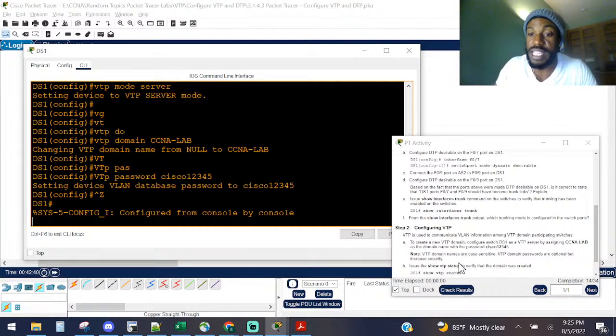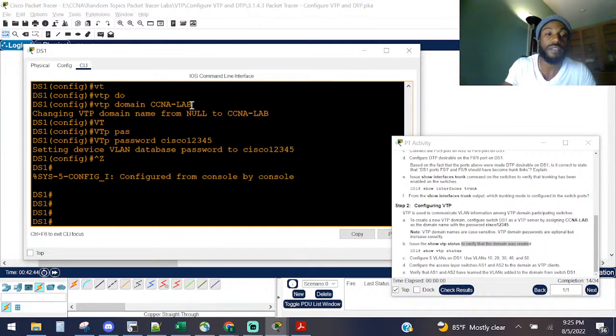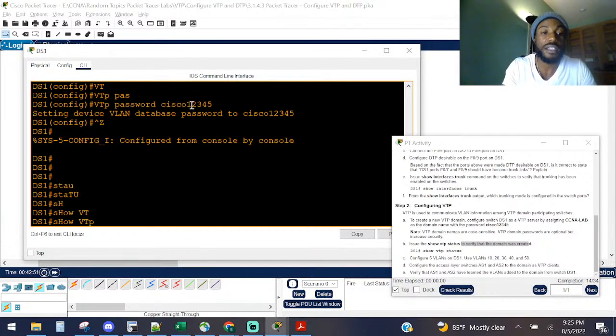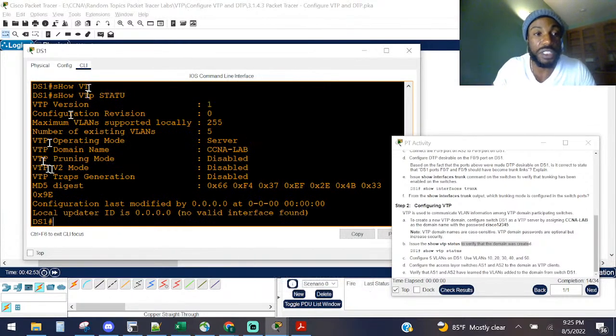Now we use show VTP status to verify the domain was created. So we do that command, and that gives us a wealth of information too. That's what I like about that command. Show VTP status, and then we'll see what version we're using.